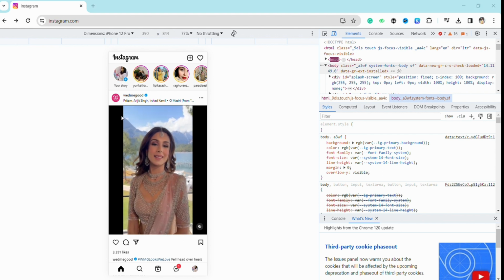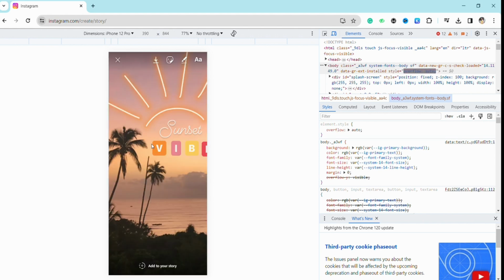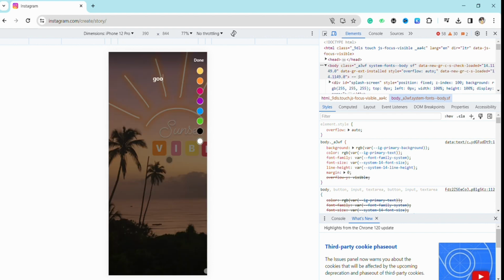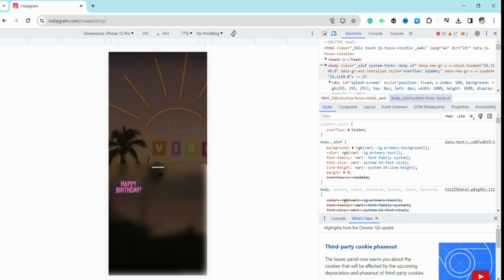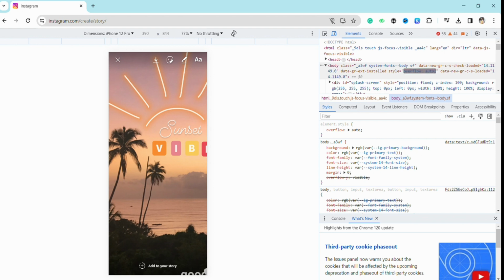So just click on it, and now select any picture that you want to upload as a story on your Instagram. After that, you can add text and add some pictures and do stuff like that. There are not many features available in Instagram on desktop, like adding songs and adding other things. So you don't have many options available on your desktop while adding your story on Instagram.